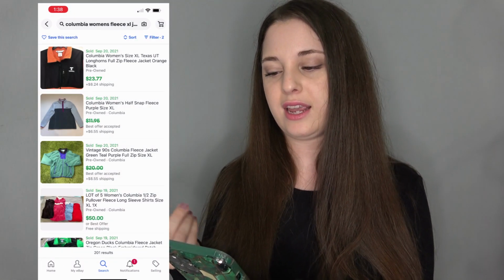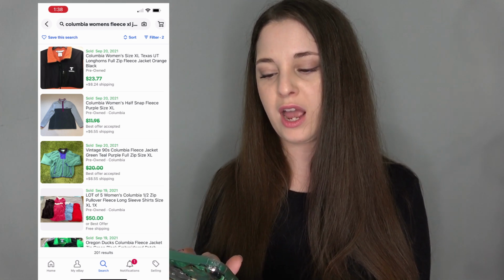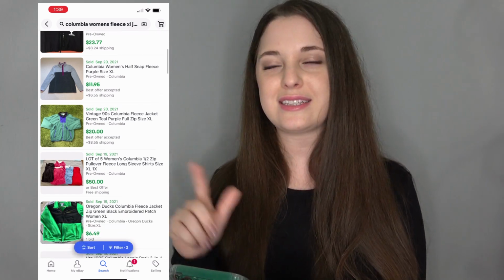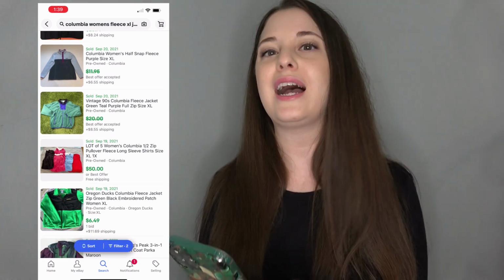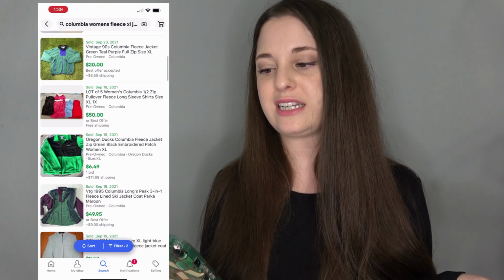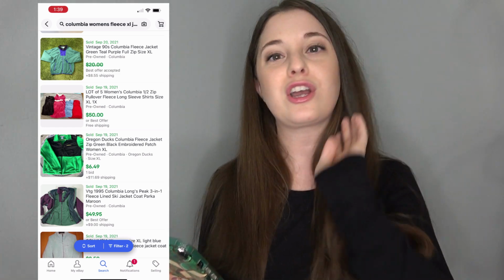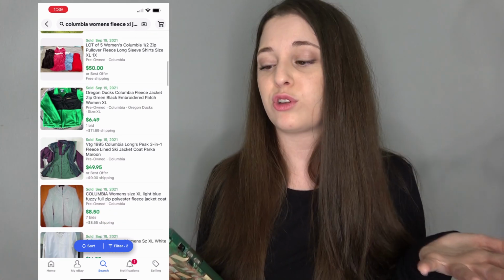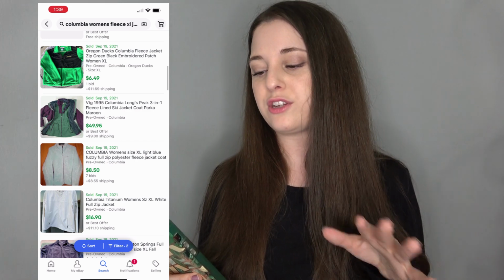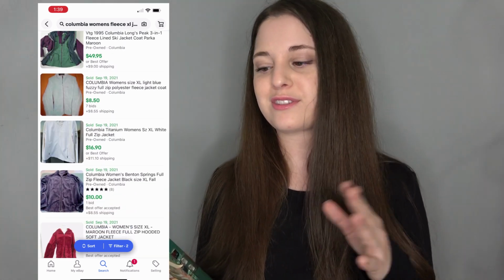So you can see here's a Texas UT Longhorns. That one sold for about $30. I do like to skip the best offers because this one, for example, vintage 90s Columbia fleece jacket, says it sold for $20 plus $9 shipping, but it could have been a best offer. It could have maybe only sold for $10. So we don't really know. So let's keep scrolling. You see there's a $6, there's a $50.